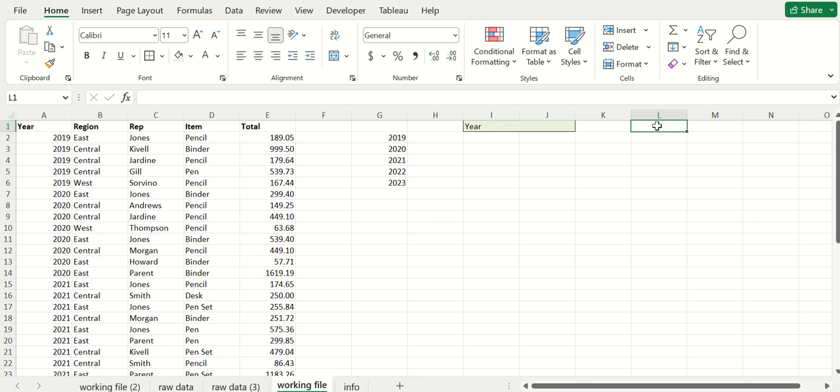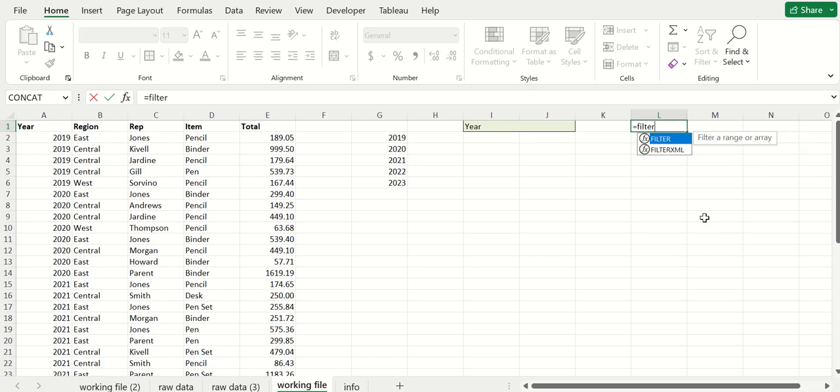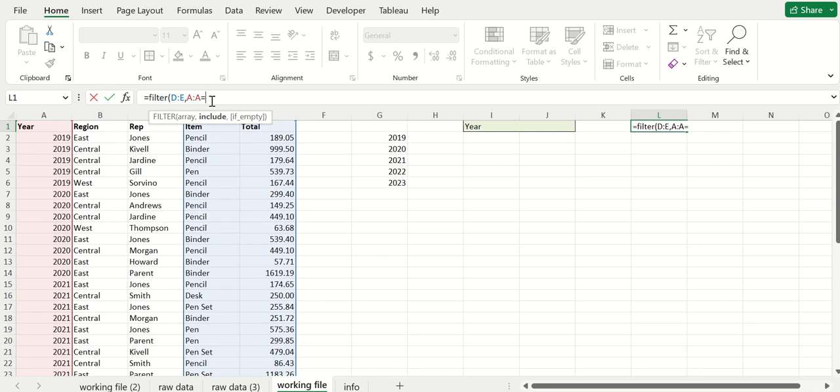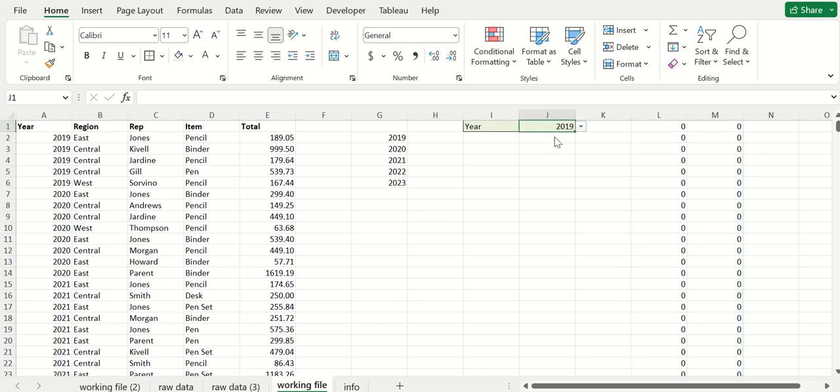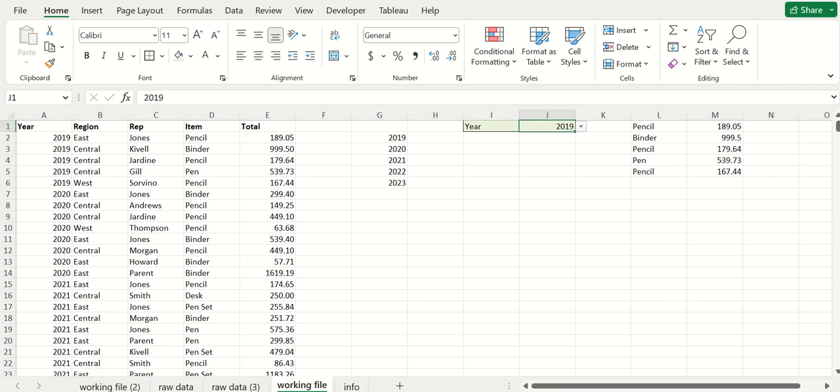Now in cell L1, I'm going to write out this formula and I'm going to explain what it does in just a second. So I'm going to write out equals filter, open up the parentheses. I'm going to select columns D and E because that's what we want to see. Put a comma. And then if column A is equal to the year, and I'll close that parentheses and I'll hit enter. And what it's doing is it's only displaying columns D and E, the ones that I want to see, but when column A matches up with the value that's in the dropdown. So if I hit 2019, this should automatically update.